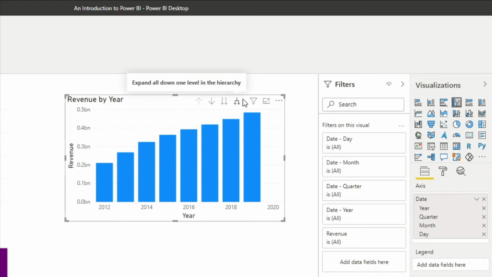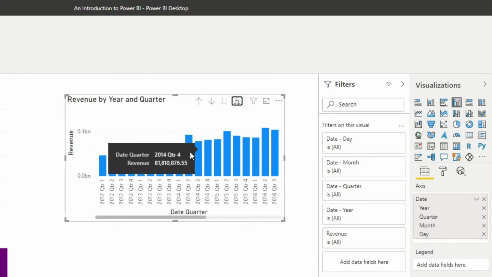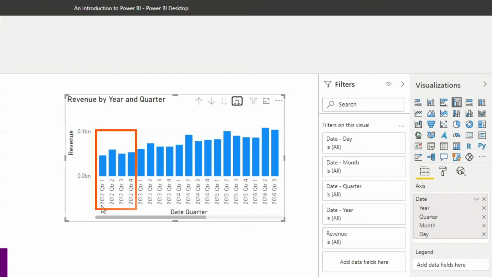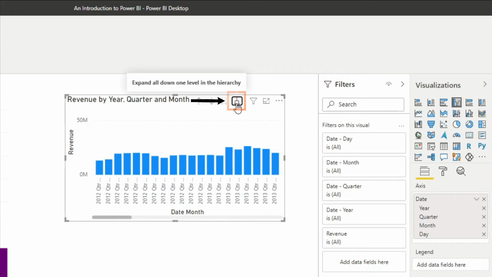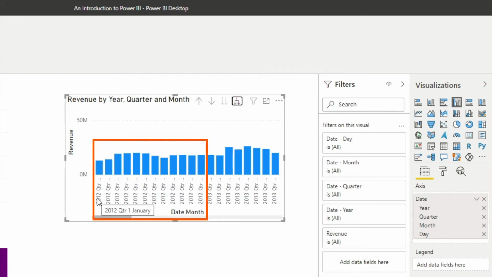The final drill down is what I call the fork drill down. Clicking on the fork will drill us down into the next level, but keeping that connection with the level above. So as we can see, each quarter for each year in this view. Clicking on the fork drill down again, we can now see every month for every quarter for every year in individual bars.